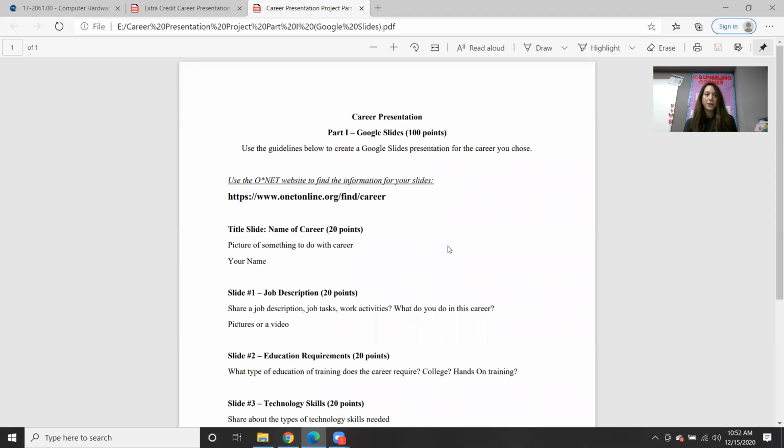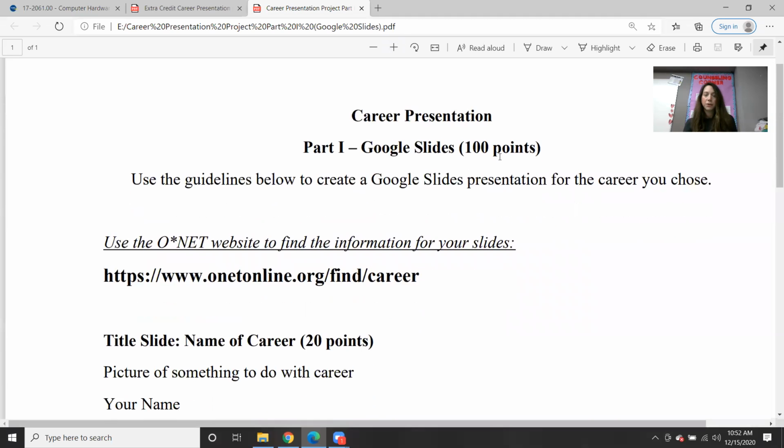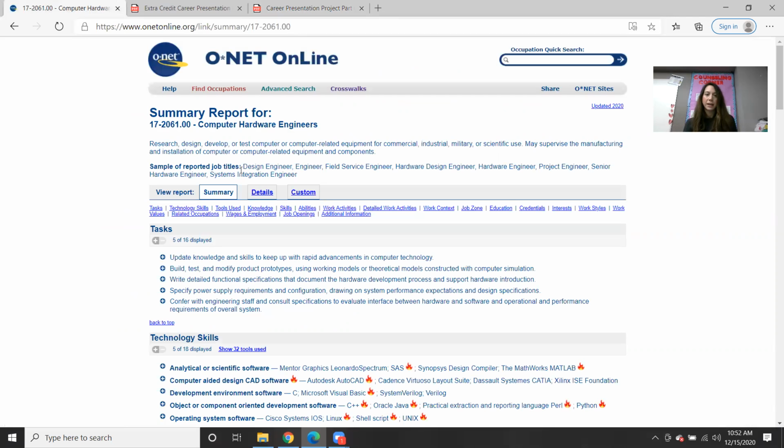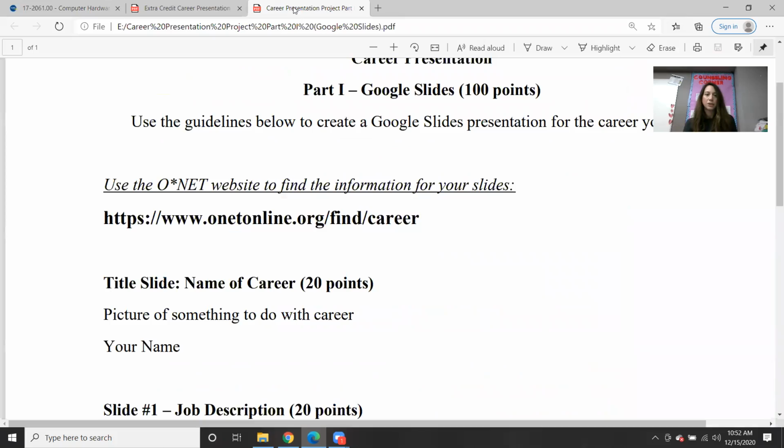So this is what you'll be doing. So let me make this a little bit bigger. So here's your presentation. It's going to be worth 100 points. And so you can use your assignments from the previous weeks where you chose the career, but you're going to be using the O*NET website because the O*NET website is going to have all the information that you need to create the Google Slides.